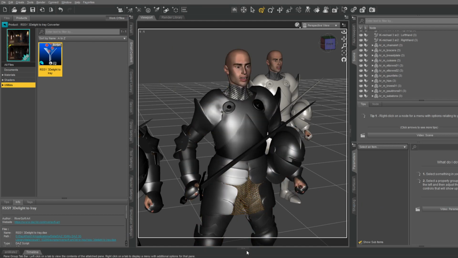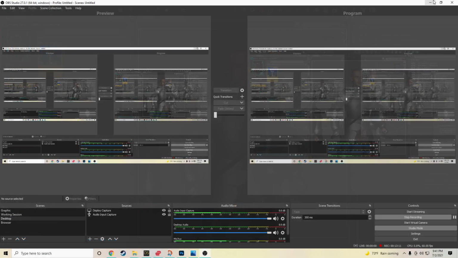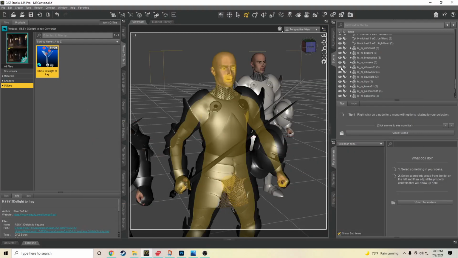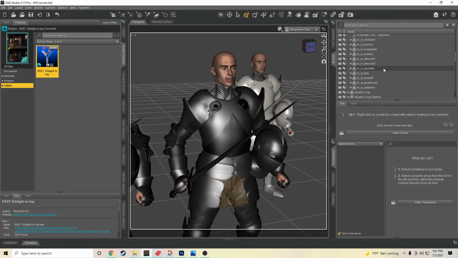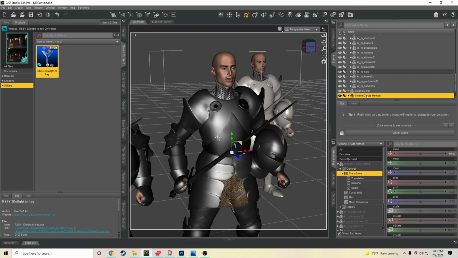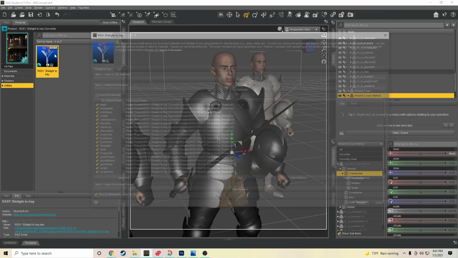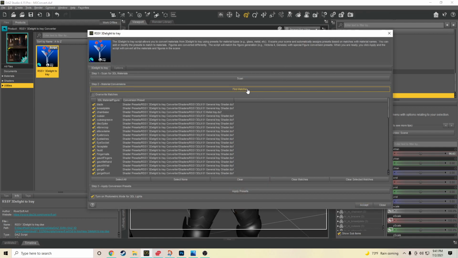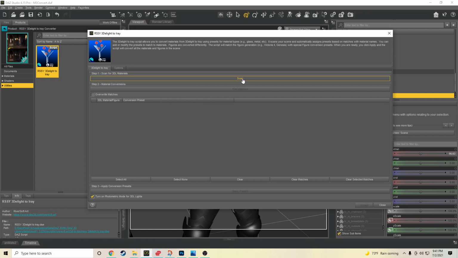Oh, actually, you don't see the pop-up at all. Sorry about that. I just realized that. Well, let me do it one more time then. I'm going to switch to a desktop mode where you can actually see that pop-up. So once again, just start over on that one. I've already converted him, but we'll do it again. So I just select the figure, I click on this, find matches, actually scan first.